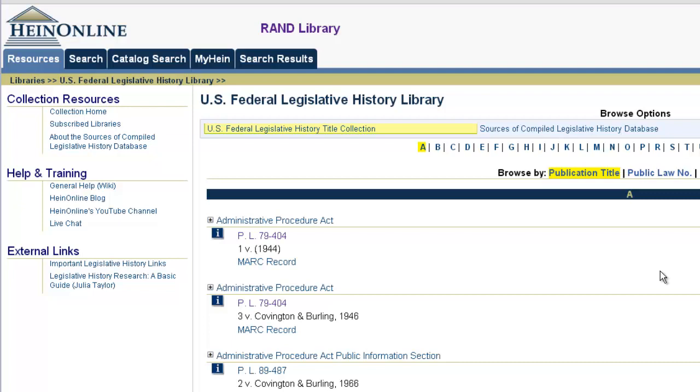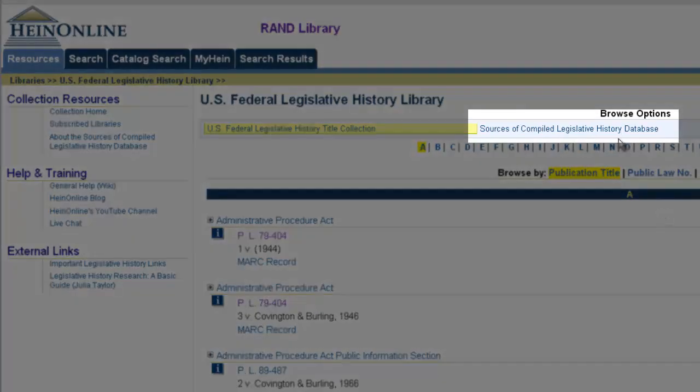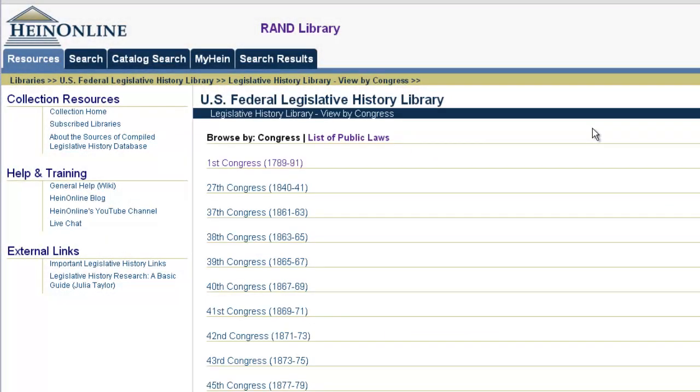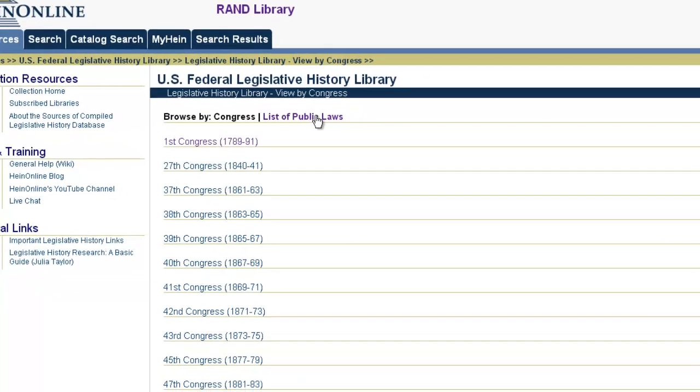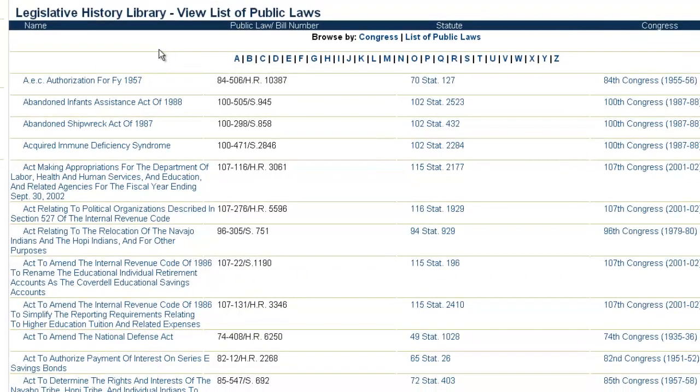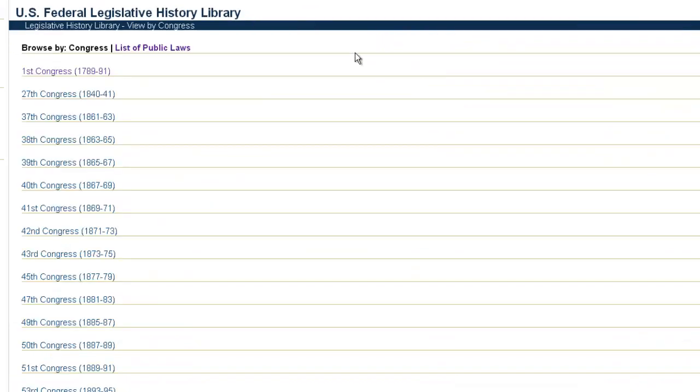So let's just take a look here. To access the database, you're going to click on Sources of Compiled Legislative History Database under Browse Options, and then you can browse by the Congress, or you can browse by a list of public laws. When browsing by a list of public laws, it's going to be an A to Z index where you can browse through the names and click on any name to access the database entry for that public law. Or you can browse by Congress.